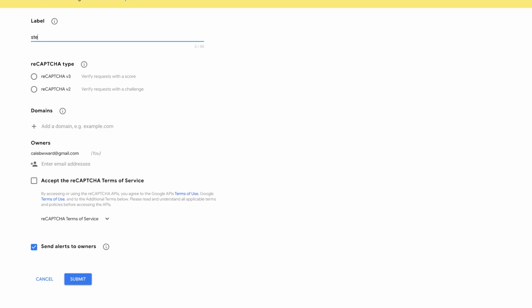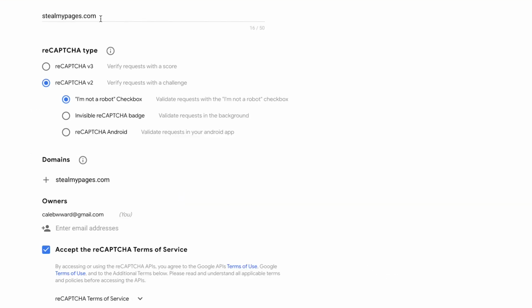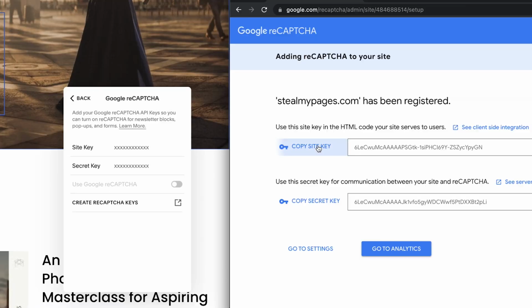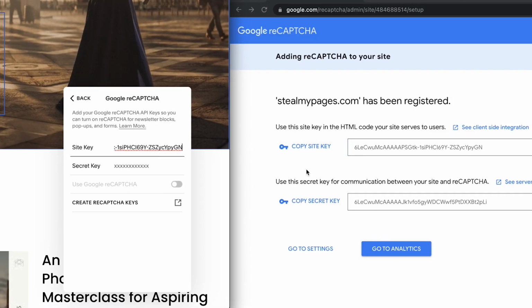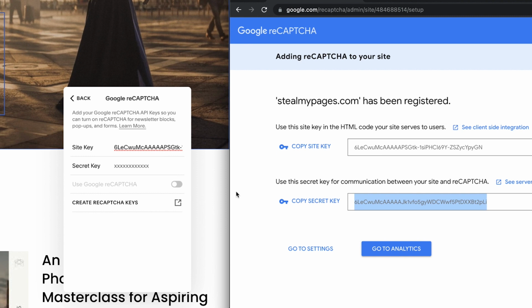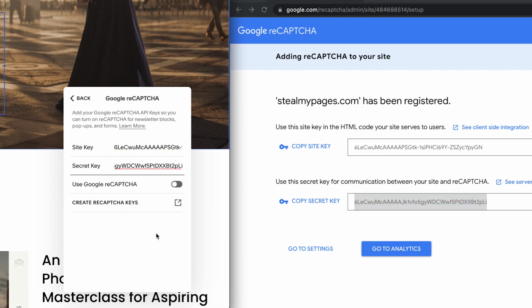To create a reCAPTCHA account, click the link below this video, create an account via Google, and go through the process of verifying the reCAPTCHA. Once you have your codes, paste them into the site key and the secret key section. Turn on reCAPTCHA and turn off the send confirmation email.